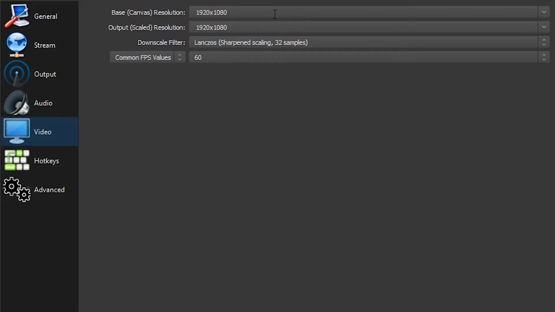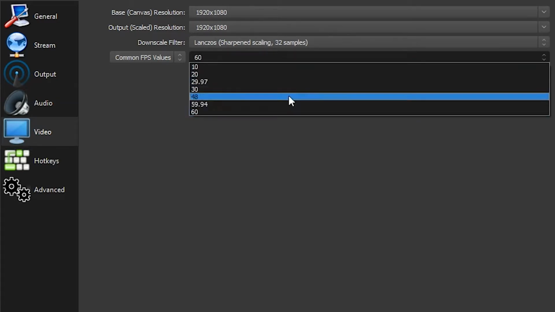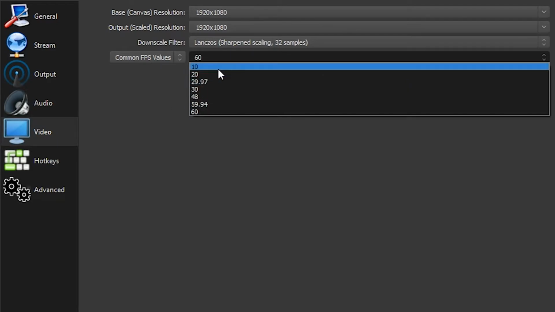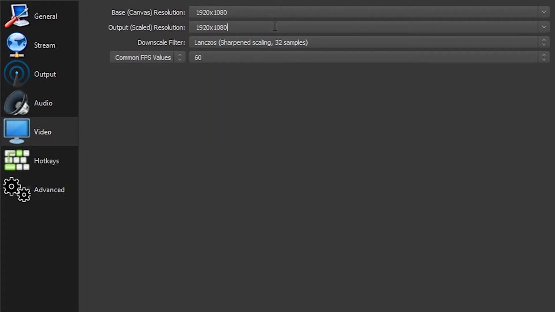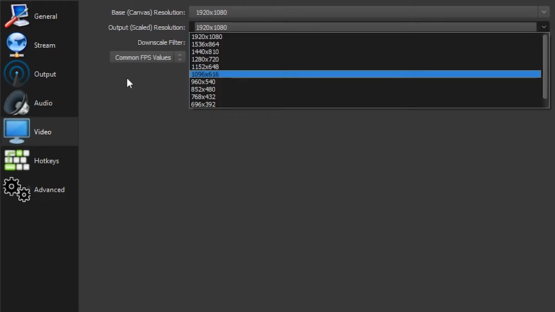Okay, so this is all preference on what you're recording or what you're doing, but I use 1080p 60 FPS, but you can turn it down to 30 FPS. If you want to get 10 FPS, you could go for that, but I would not recommend 10 FPS for a video. But I use 60 FPS, you can change it to 720p if you want.